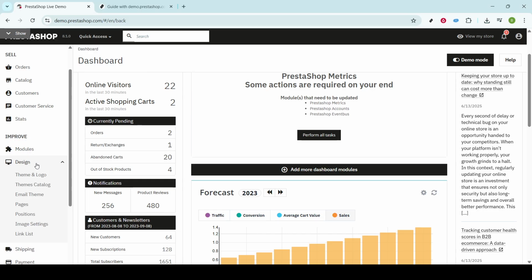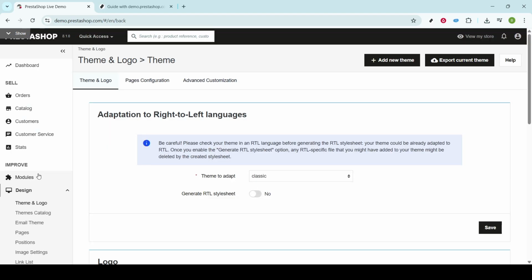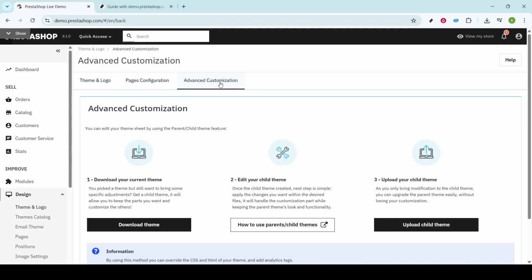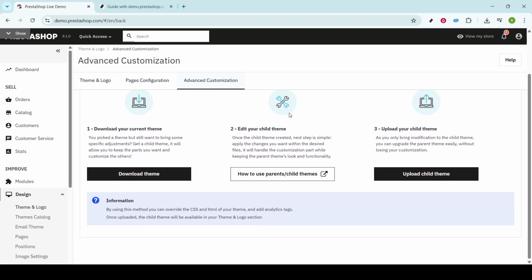Next, you'll need to click on Themes and Modules. This section is full of various customization options that allow you to adapt your theme to better suit your specific needs. As you navigate deeper into this section, you'll want to focus on the area marked Advanced Customization. Here, you are given an array of options to further refine and tailor your store's design to match your exact preferences.